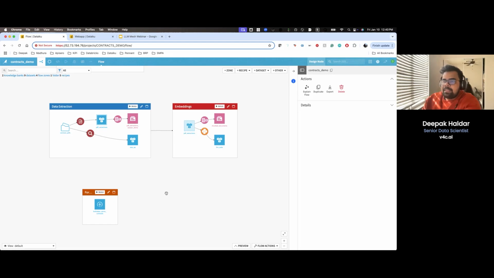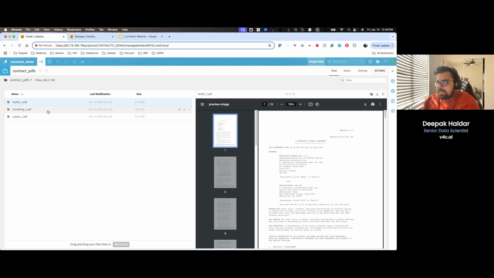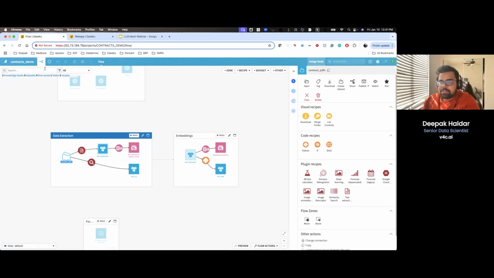As we can see, this is a small demo, just to give an overview of this project. This would cover the Prompt Studio and the Answers AI. In this project, what we are doing is reading PDF documents. These PDF documents are contract documents, like health, marketing, and supply. These are basically different areas of contract documents that we have.